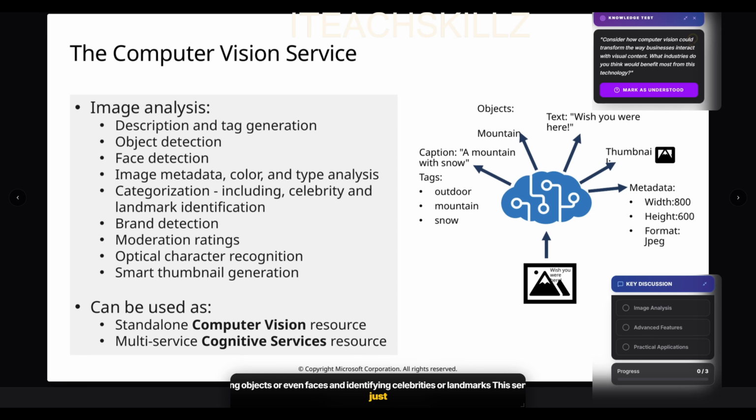This service doesn't just stop there, it also categorizes content, detects brand logos, assigns moderation ratings, reads text via optical character recognition, and creates smart thumbnails like one showing a mountain with snow. For instance, in our example, this tool can analyze an image of a snowy mountain, adding tags such as outdoor and snow, providing metadata including dimensions and format, all while recognizing the caption, "Wish you were here." Think of it as a standalone powerhouse or part of a broader cognitive services resource.